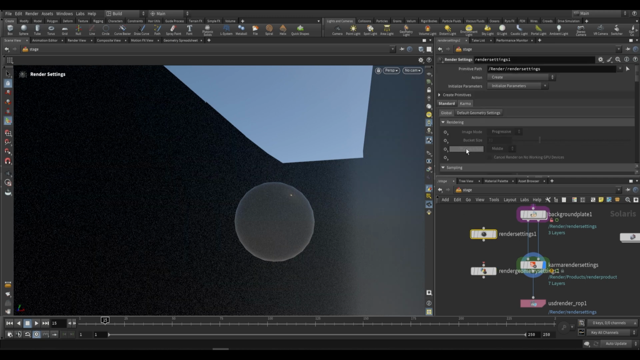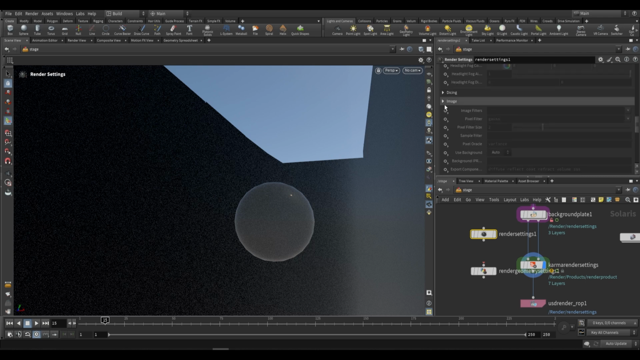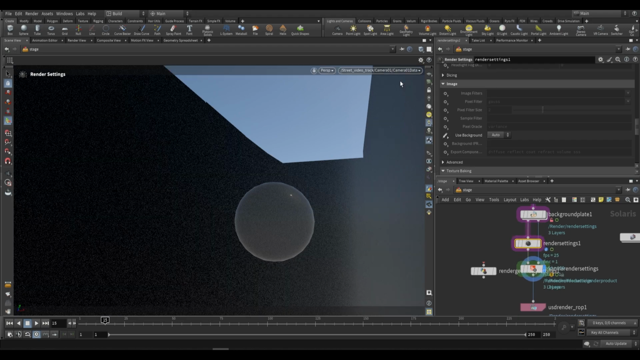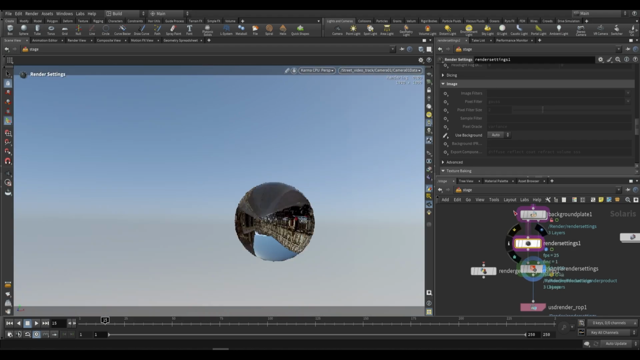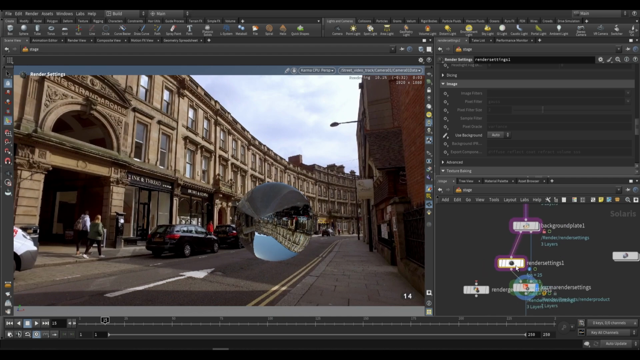So over here, under the Karma settings, if you scroll down on your render settings node, under the image settings, you will find this use background option. We can set or create it over here. So let's just go back to our camera view, right? So over here, it's now affecting that. So we can always make this change outside of our background plate blob. And that is exactly how you'll just use this use background.